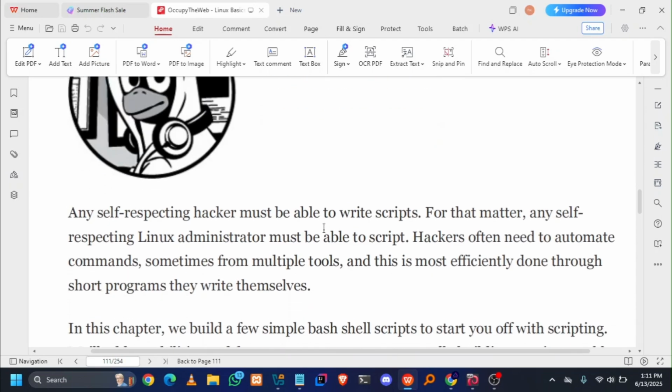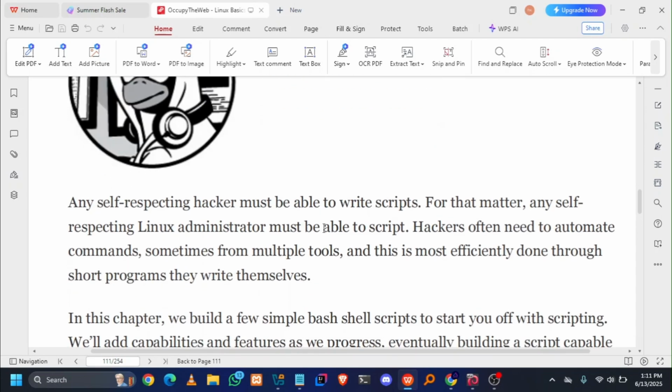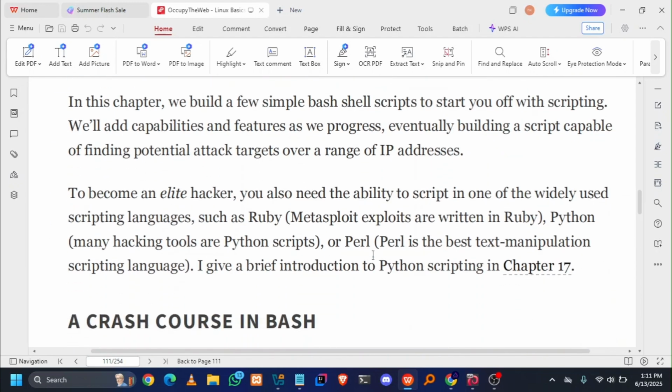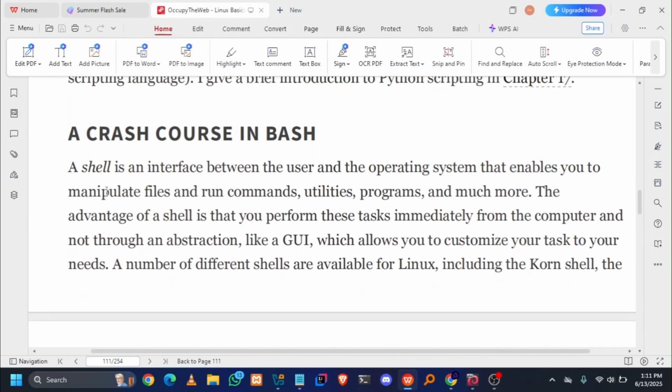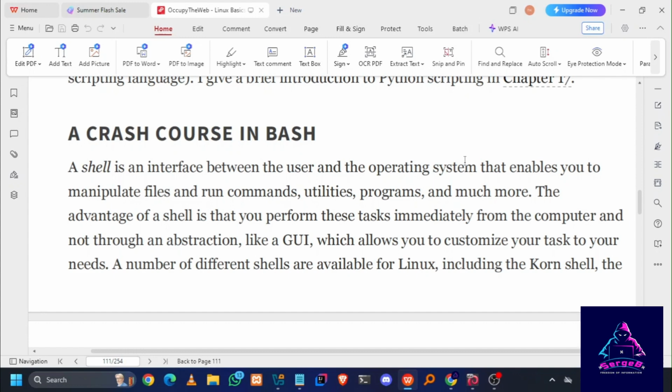Bash script, as a hacker or a system administrator, of course you have to be able to write your script, because you'll be needing to automate commands sometimes. And also, we are going to focus in this crash course on the shell, which is the interface between the user and the operating system, as I said before, because it acts like a middleman between the operating system and you as the user.